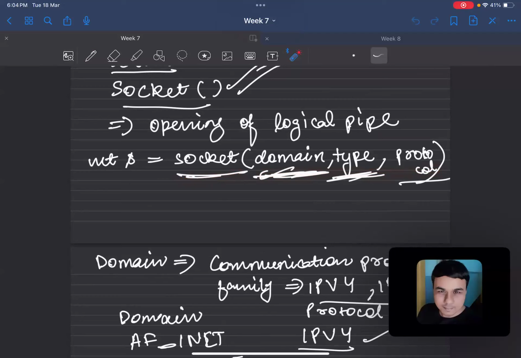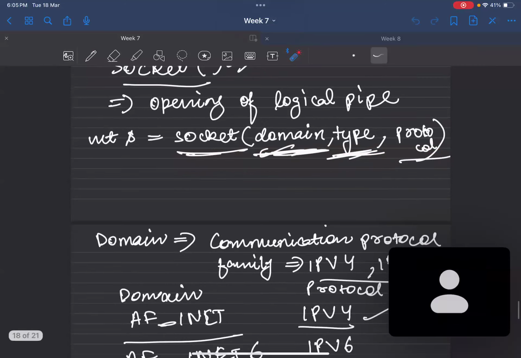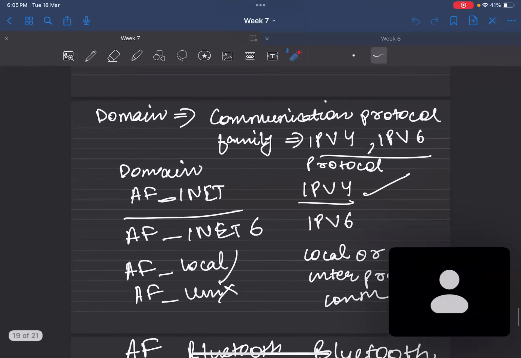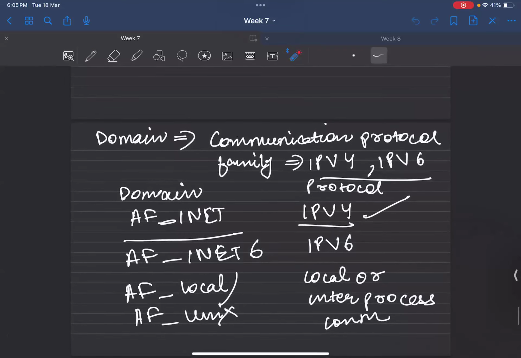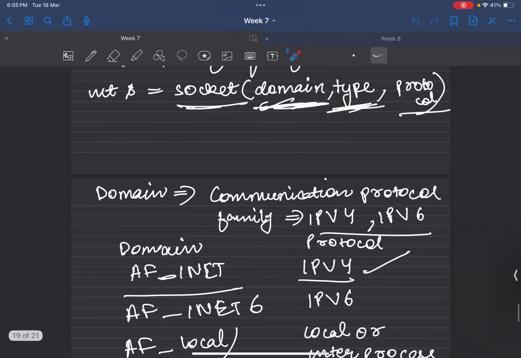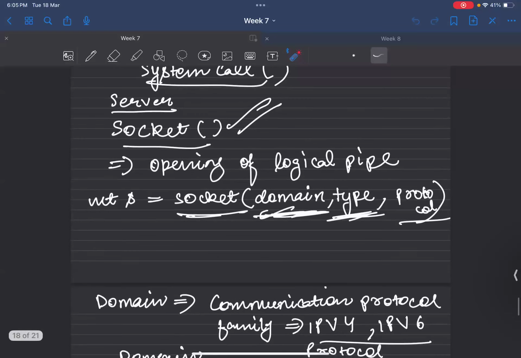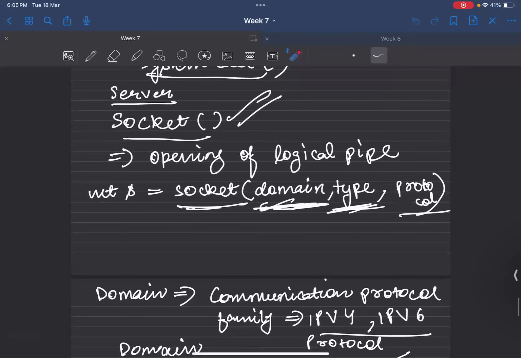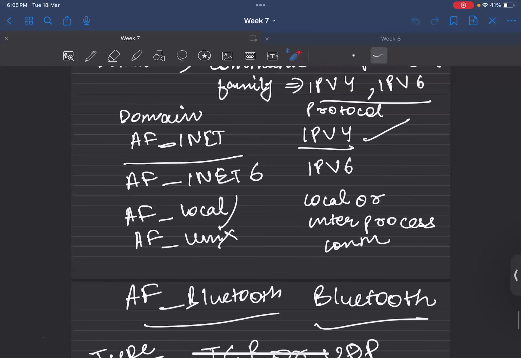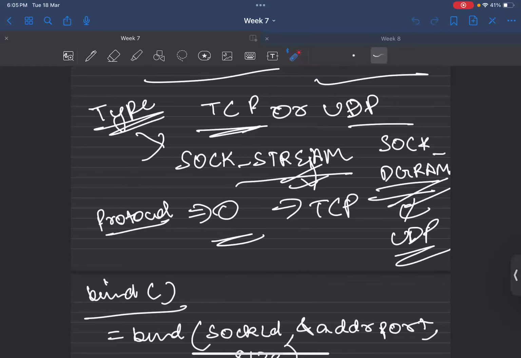Ma'am, the socket system call is used to initialize the socket transmission. The first parameter, domain, defines the protocol family, like IPv4. The type is the constant which we use for the socket, like SOCK_STREAM for TCP and SOCK_DGRAM for UDP, and the protocol is the parameter which is normally set to 0.